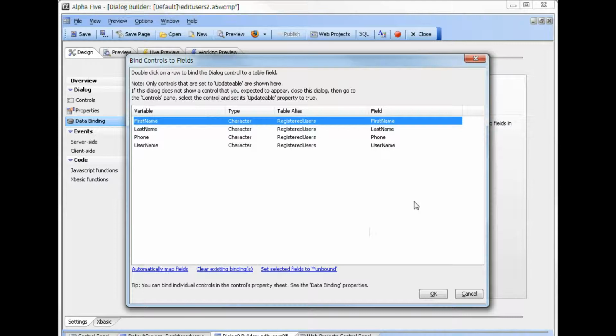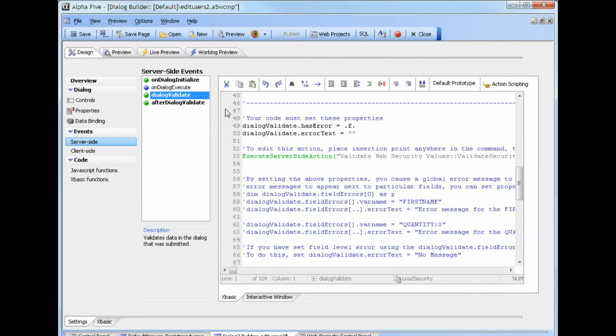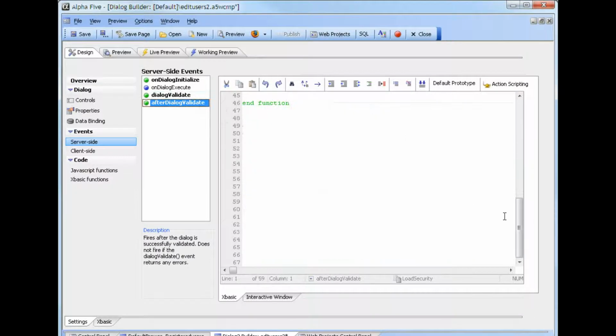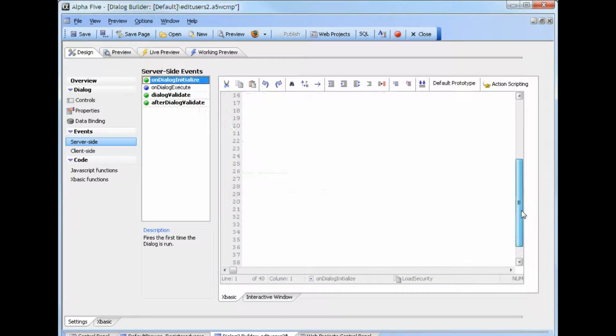If we go to the server-side events, we can see the dialog validate event is exactly the same as in previous examples. We are simply validating web security values. The after dialog event is also the same as in previous examples. We're saving data to the registered users table, and then we are saving web security data. However, the onDialog Initialize event has some changes.